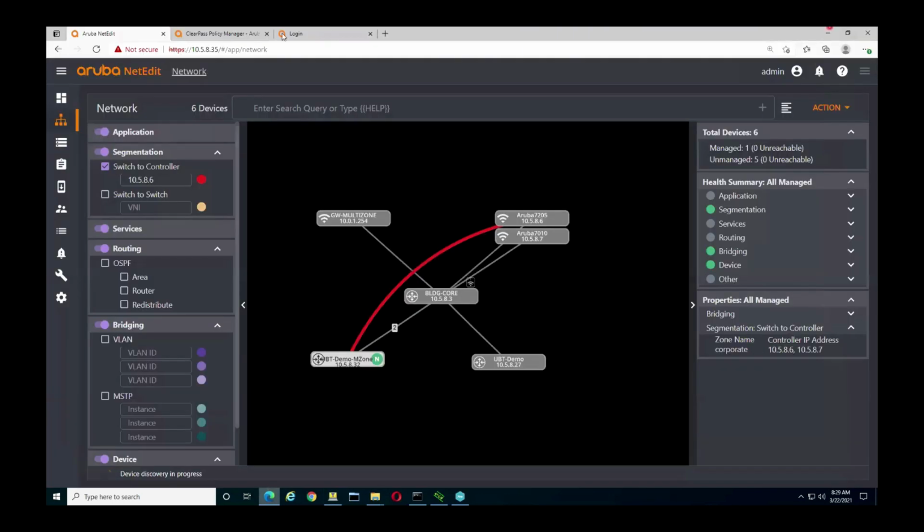Let's go into NetEdit. I have my network here set up in NetEdit. As we can see, indicated by my red tunnel here, I have control plane tunneling on my CX access switch that's being tunneled to my gateway cluster. If I wanted to validate my other gateways, I could merely type in the IP, and I could see here's my backup tunnel. So you saw my primary tunnel, there's my backup tunnel, and if I wanted to see my multi-zone, I can type that in as well.